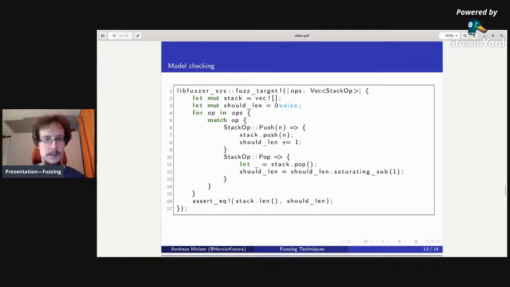And so with each instruction that we execute, so here pushing is an instruction, we expect that the length increases by 1. And when we pop something, ignoring a failure to pop nothing because our stack is already empty, then our length decreases by 1, except if it's already empty, of course. And then afterwards, we can check that the stack length is the length we expect.